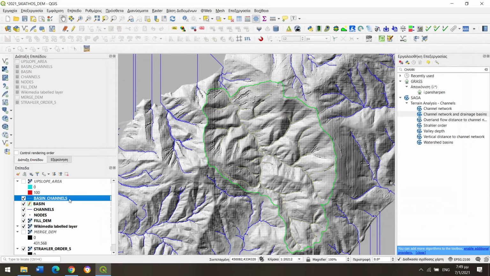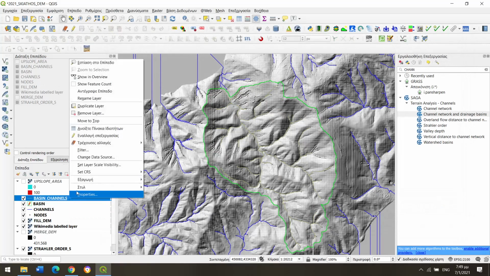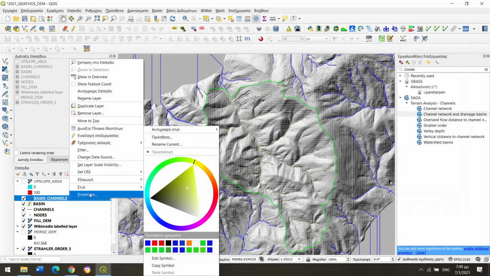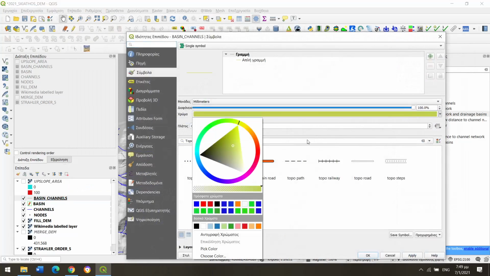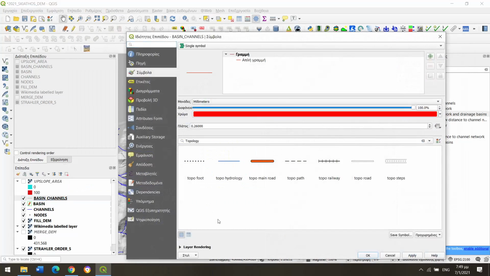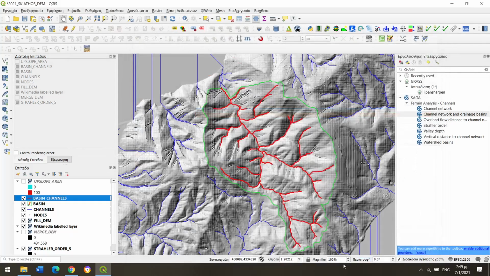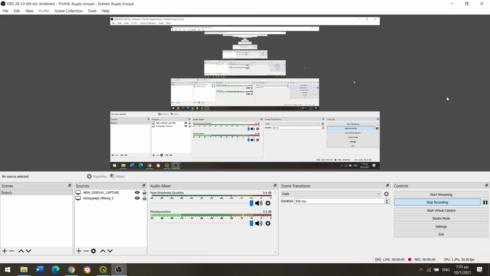So in order for us to distinguish the channels of the basin from the rest of it, we can choose a higher width for the lines. And now we have everything we needed about channels and the basin area of the basin.